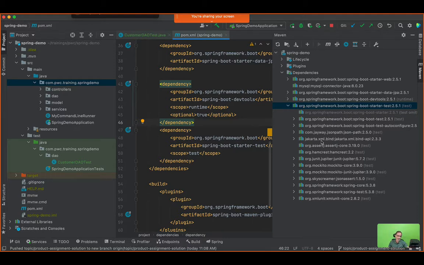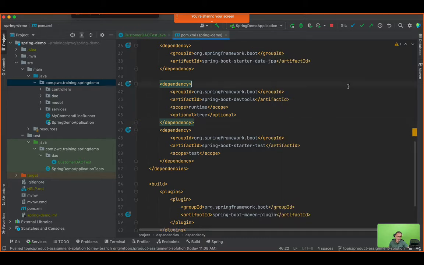The hierarchy of libraries are all over here. You can see this. You've got test and you've got auto configure. All of these things are there. This is the core file. This is the JUnit Jupyter. This is the core file. Then you've got Mockito as well, and we are going to talk about Mockito as we proceed further.